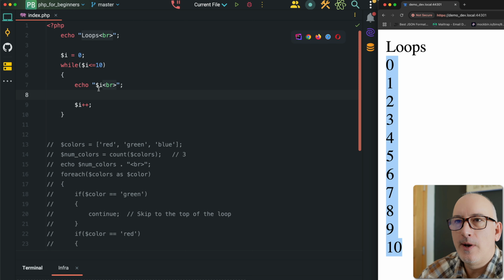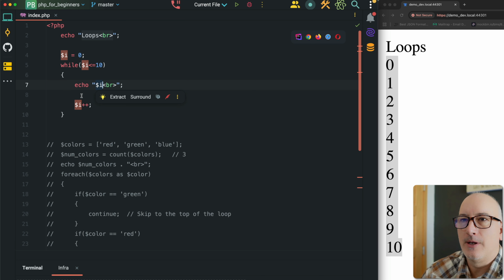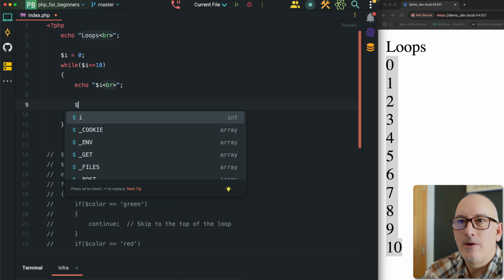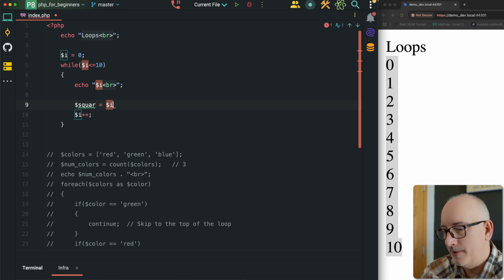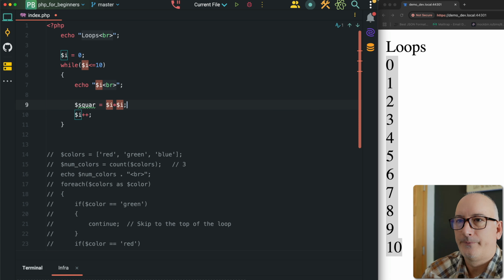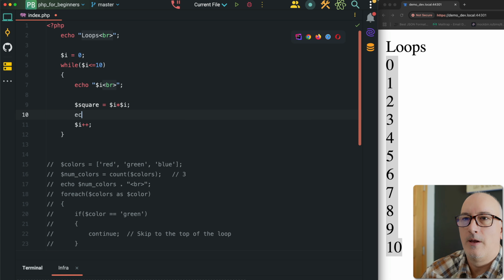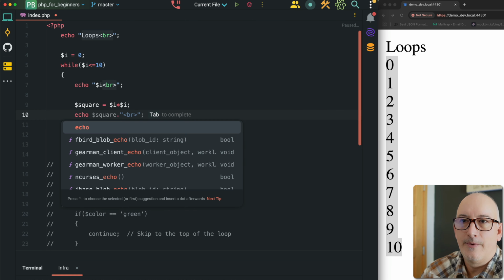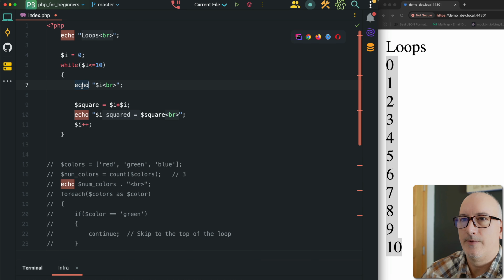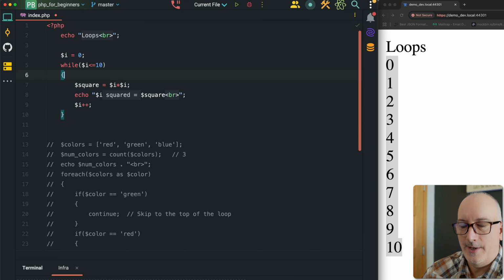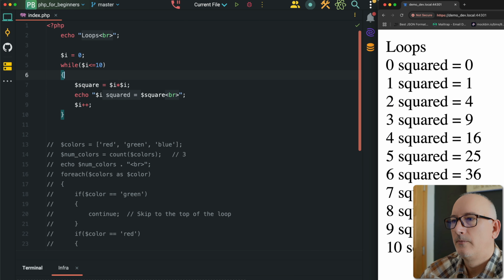And of course, you can do whatever you want inside these loops. So maybe instead of echoing the number itself, you want to use that number and compute something. Maybe you're going to compute the square. I can take I and multiply it by I. Oh, misspelled it, square. There we go. And maybe instead of the original output, you echo out the number squared equals square. And we can get rid of this first echo. So you can do whatever you want inside these loops. Here I'm just doing a little bit of math, and you can see that.